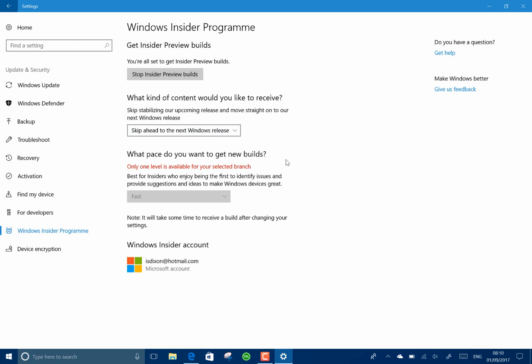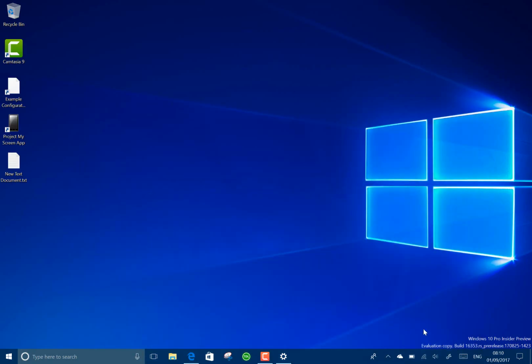And you can see that build video on thedigitallifestyle.com and on our YouTube channel. But this is our very first look at a Redstone 4 build, and of course with no new major features. We don't know exactly what's coming to Redstone 4 yet. There are features from the Fall Creators Update which are going to be capped that were planned for that, including some of the phone integration stuff that's going to be in Redstone 4.